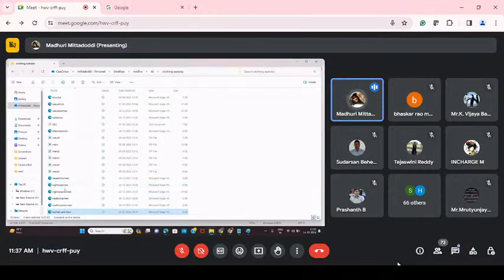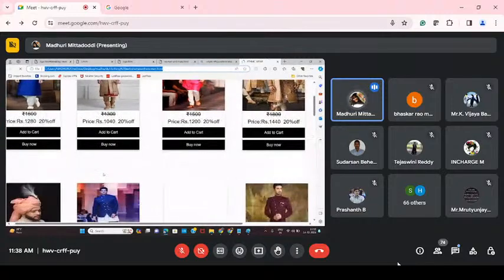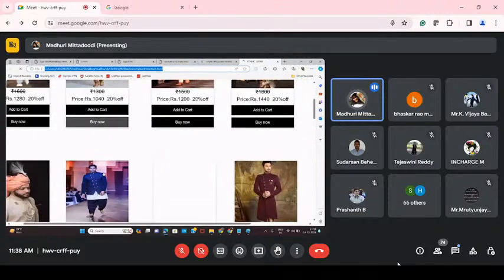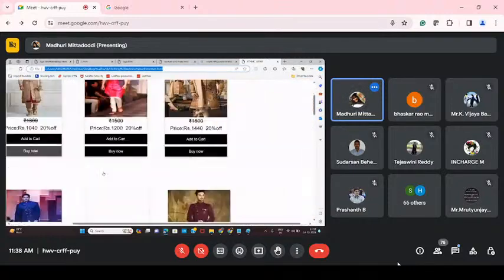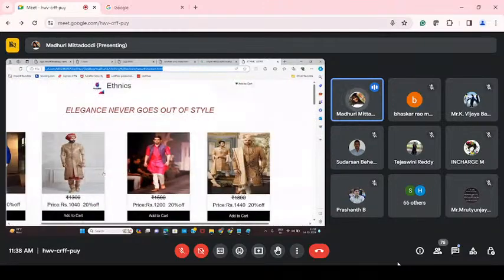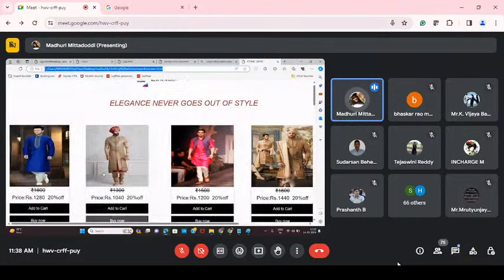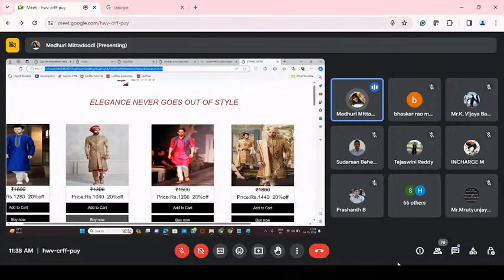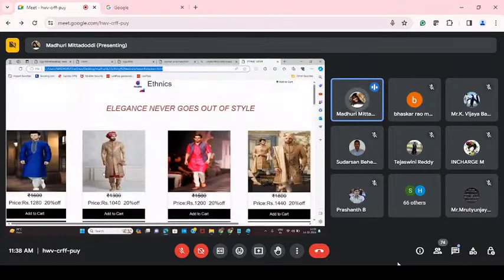Ethnic wear of men's is like this. I have given the page like this, just with a few cards. I'll be showing how the cards will be placed also. Ethnic wear is like this. "Ethnic and elegance never go out of style" is the caption which I have given for this ethnic wear. Ma'am, some disturbance is coming from your side. Somebody is talking.